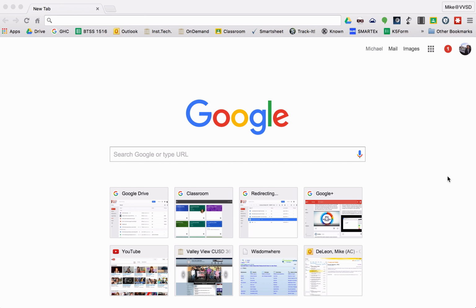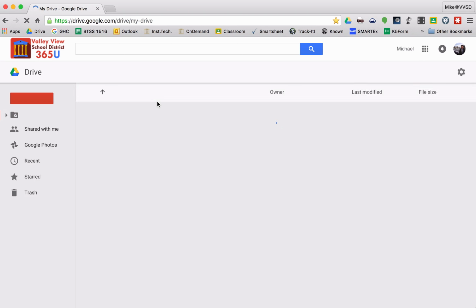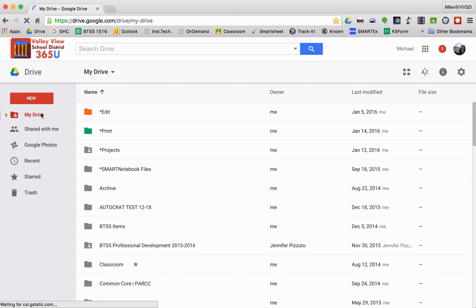Just like before, we have two ways to start a new form. You can start a new form by clicking on the New button in Google Drive. So what I'm going to do is log into my Google Drive account. This is our main Drive interface. I'm going to go ahead and click on this big red New button.